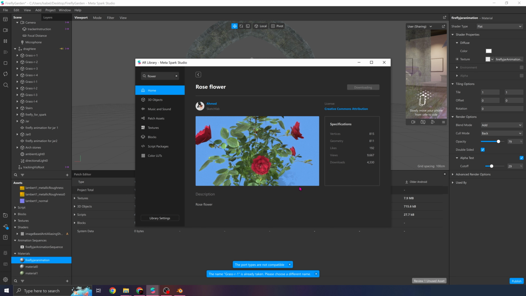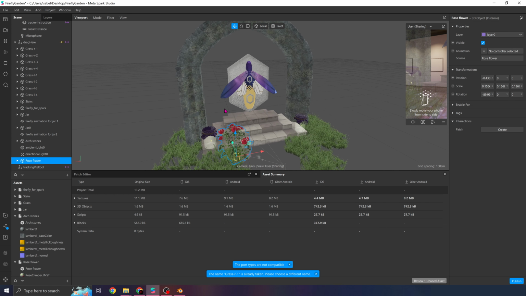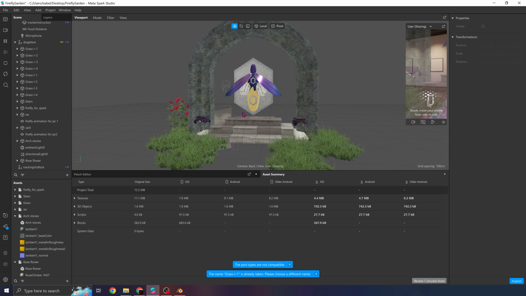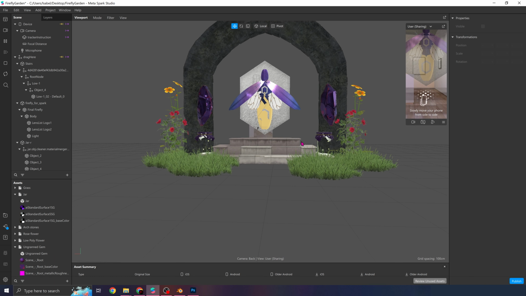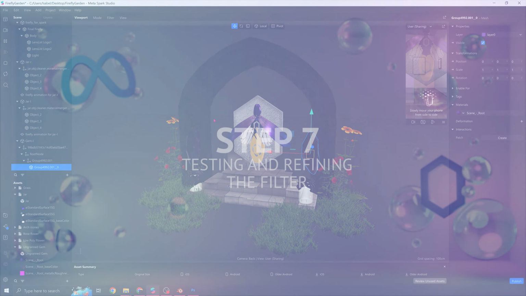I love this rose, so I'm going to import that. And then I'm going to drag it into the scene. So I'm just going to be adding these roses wherever I want. So I'm going to repeat that on the other side, and I'm going to import a couple more flowers to build out the scene.